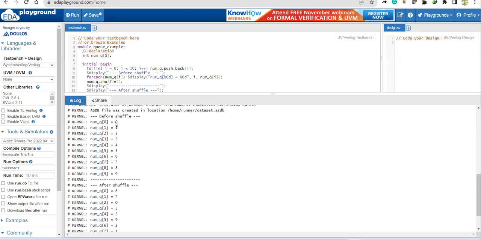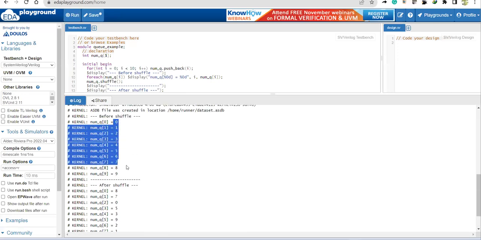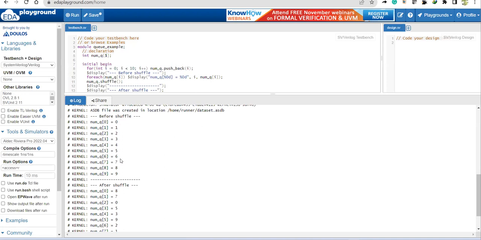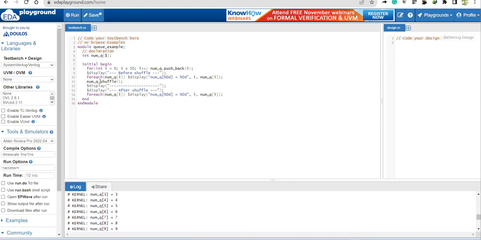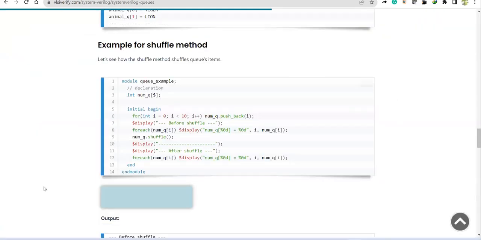Now we can see these are in order because of the pushback. But if you see after shuffle, they have been shuffled. The name says it, it is doing the job. They have been shuffled in any order; the order is not predictable here. That is how the shuffle method associated with the queue functions. So this is one thing that we had to discuss here.